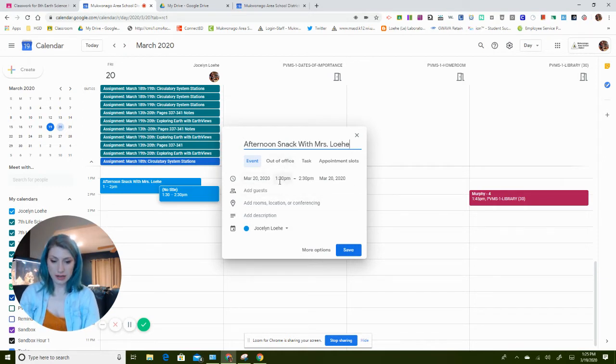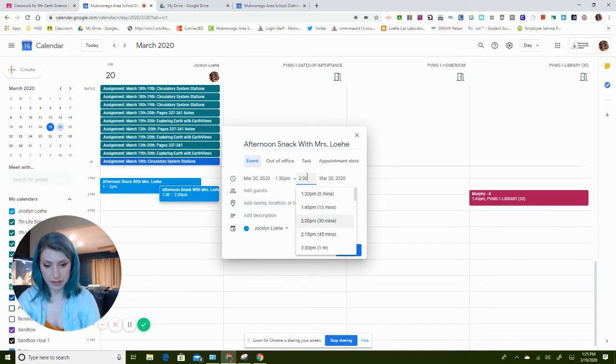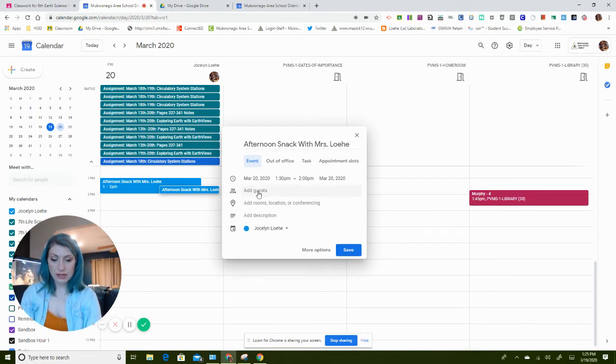And you can see here, I can change the time. So I think 1:30 to 2 o'clock would be good. That's during my afternoon office hours. Now you can once again individually add guests that you have in your address book if you would like, but this is what we want to do.